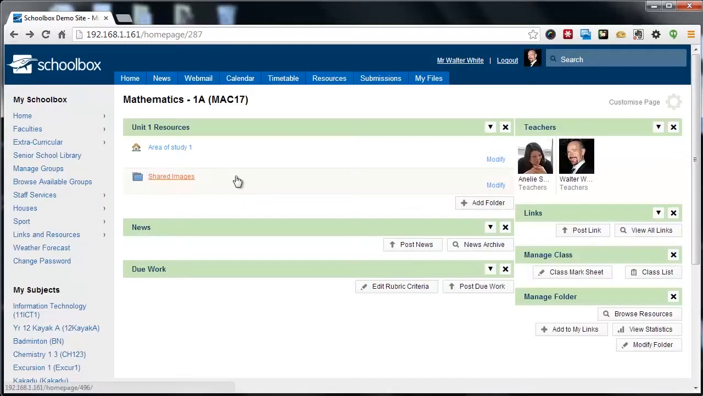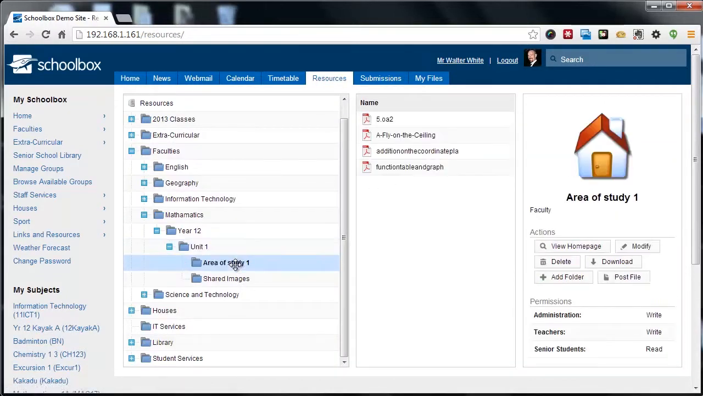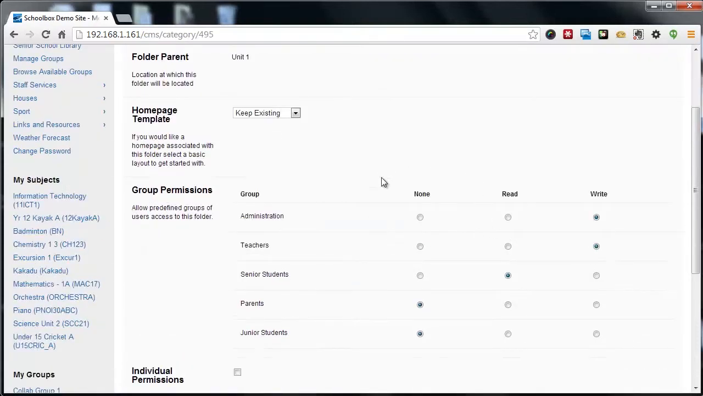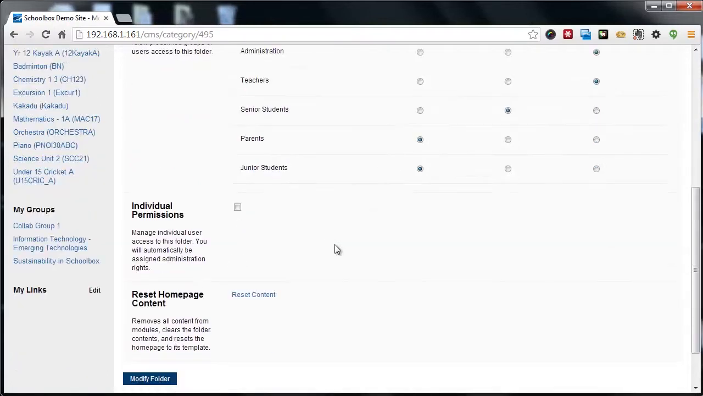So that's a really quick overview of using the resources to upload some files. Obviously, we've also got the ability in here to download all of the assets in here, add more folders, remove files and folders, or modify permissions within those folders and resources.